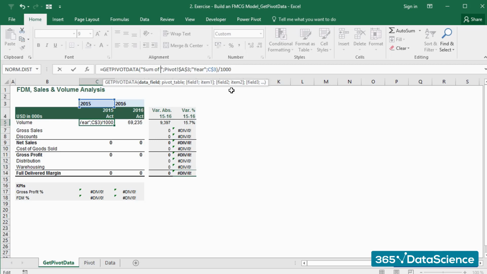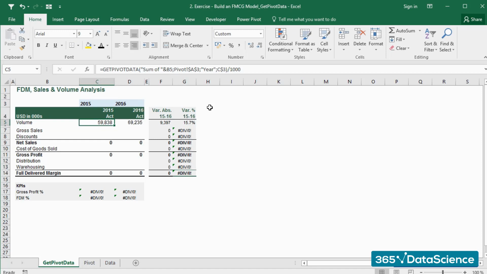So why don't we substitute this bit with an ampersand function? I can separate the first part with parentheses, which indicates this is text, and then add the ampersand function and link to the cell. And here's the proof that this approach functions. The first argument of the function will change dynamically when we paste it downwards and to the right.